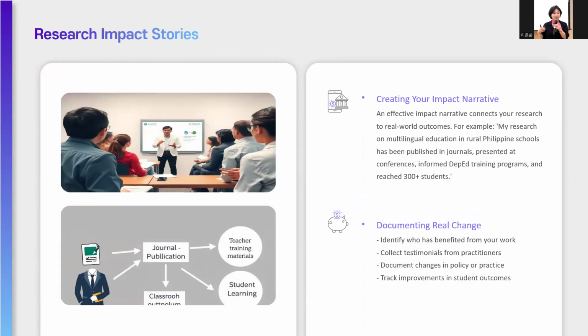And let's show you how to create an effective impact narrative. An effective narrative connects your research to real-world outcomes. Here is an example. My research on multilingual education in rural Philippine schools has been published in 2 journals, presented at 3 conferences, informed DepEd training program in Region 12, and reached over 300 students in pilot schools.